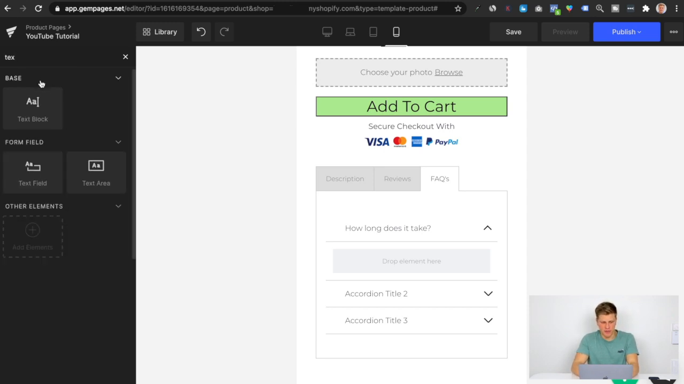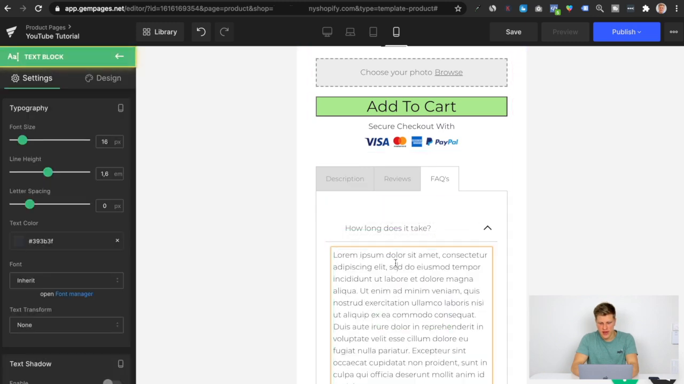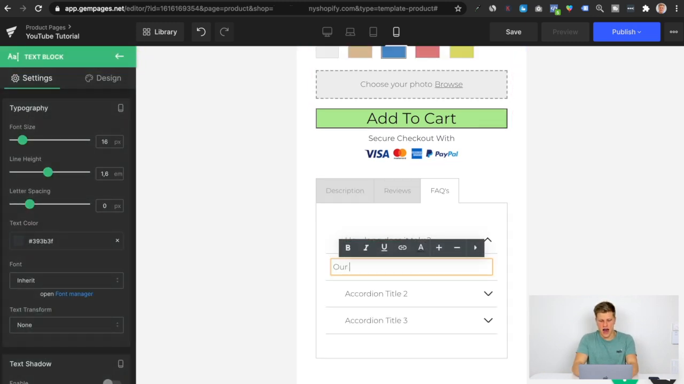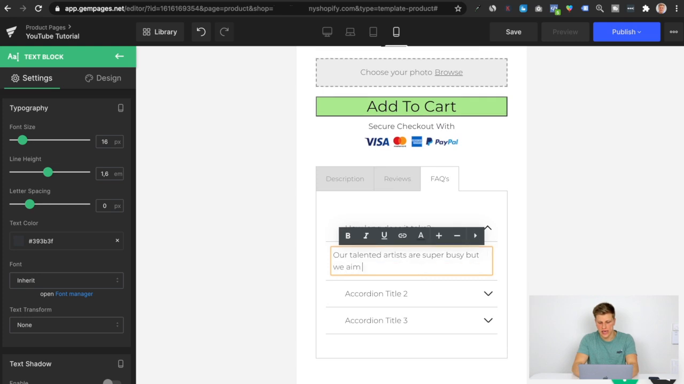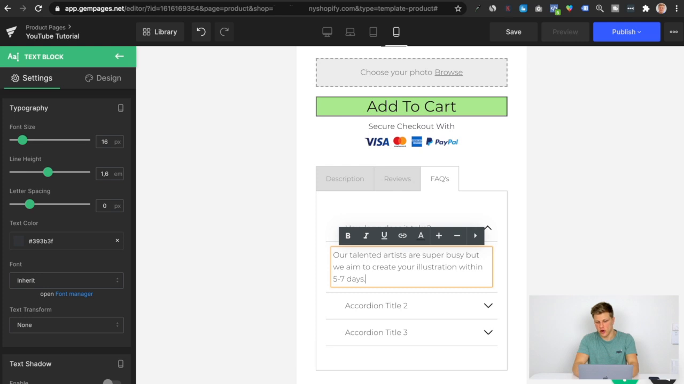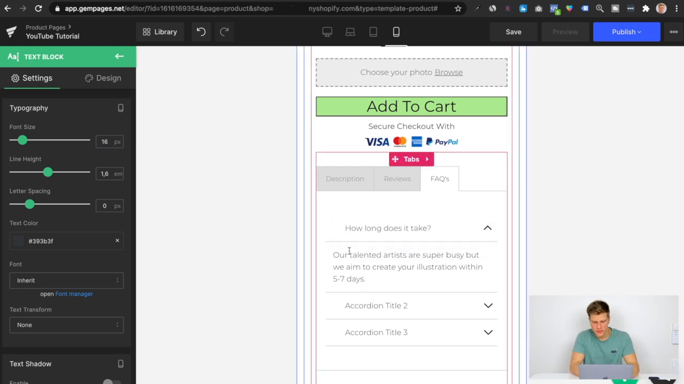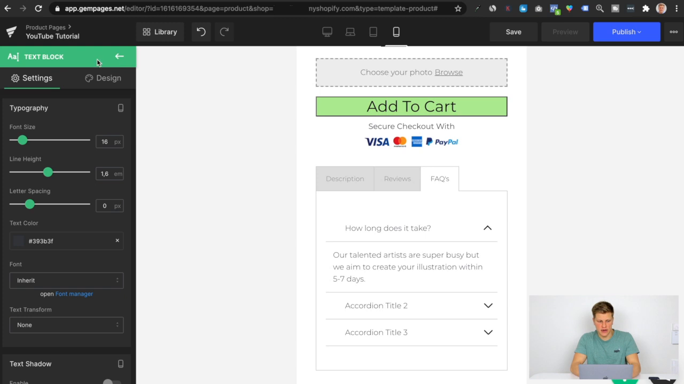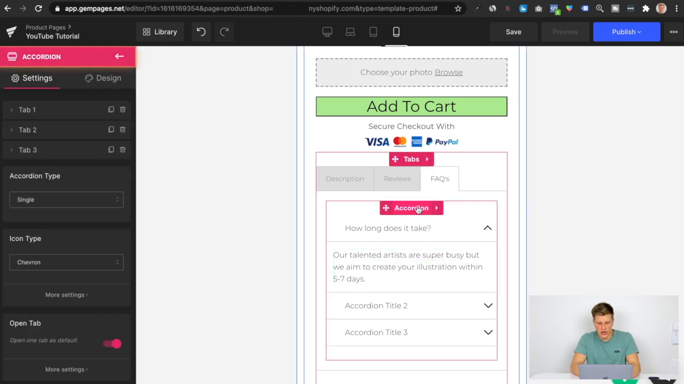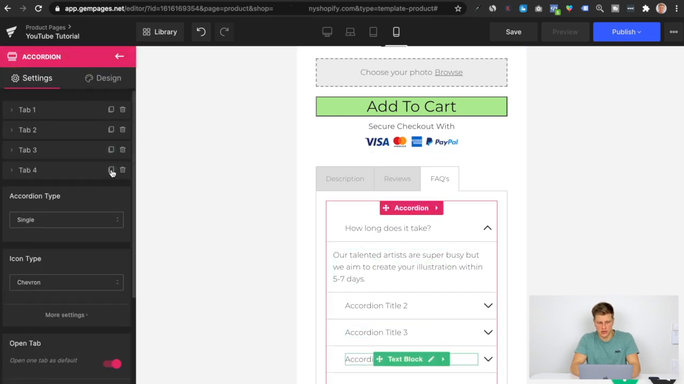And then here you can drop a text block, and here you can say, our talented artists are super busy, but we aim to create your illustration within 5-7 days, or whatever your turnaround time is, okay? And then you do that for the rest of them, and if you want to have more, all you got to do is just click here and just duplicate them, right? It's going to create more of them.